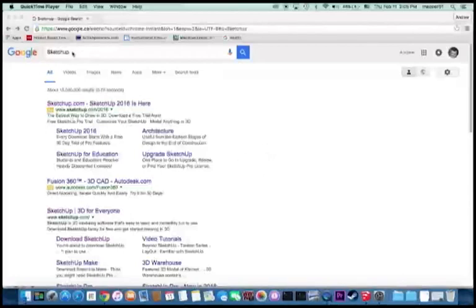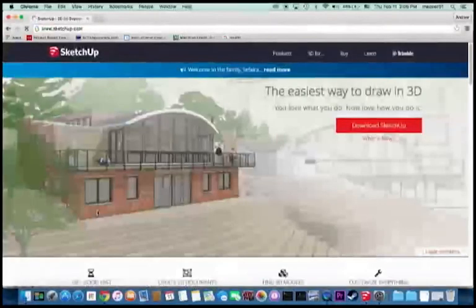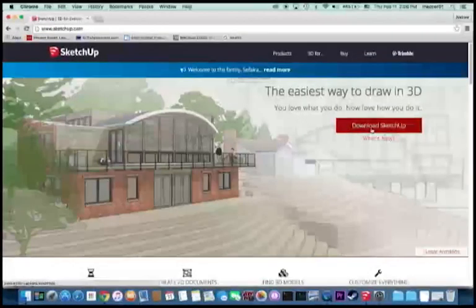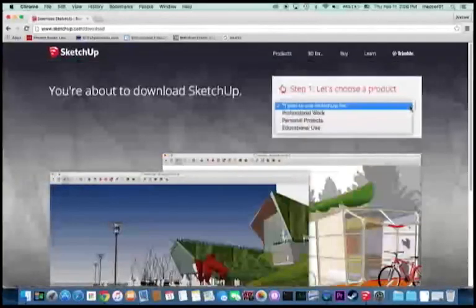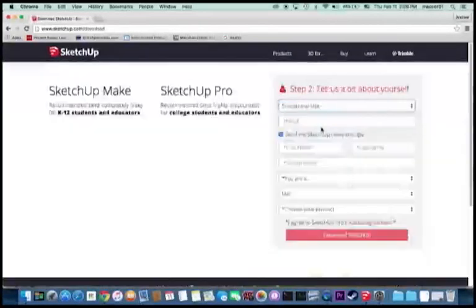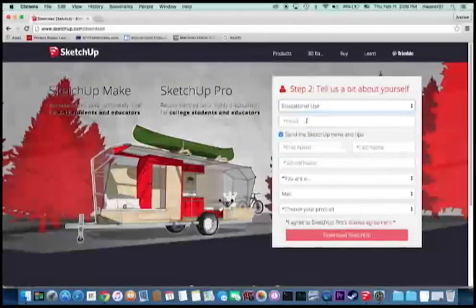So I've simply Googled it. I'm going to take you to SketchUp.com. The download button is actually on the home page. If you click on that, you'll see that there are different versions you can choose. The educational use is actually free, although you can also sign up to get the pro version, and as an educator you are able to get that for free. I do have the version installed myself, but today I'm just going to use the basic version.